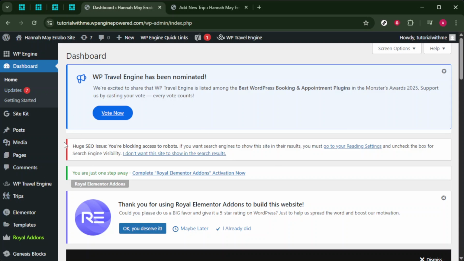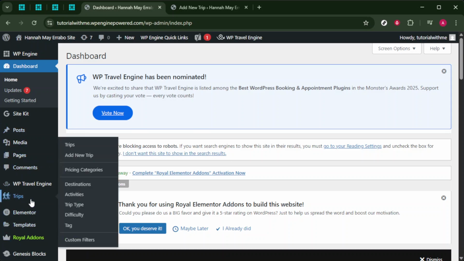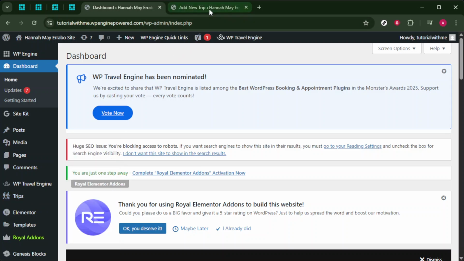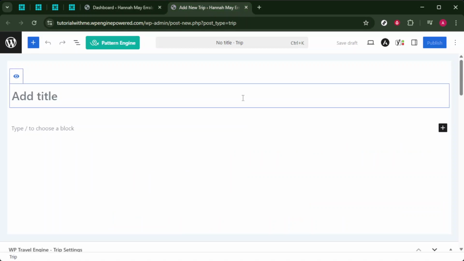You'll be greeted with a new page, and now it's time to enter your trip title and description. Think of a catchy name that will grab attention and craft a detailed description that conveys all the exciting details of your trip. This is your opportunity to really sell the experience to potential travelers, so make sure it's enticing and informative.